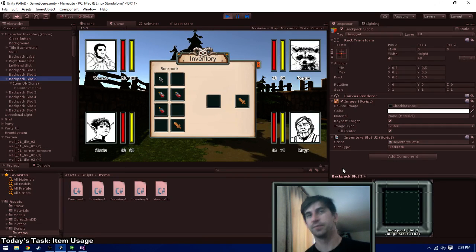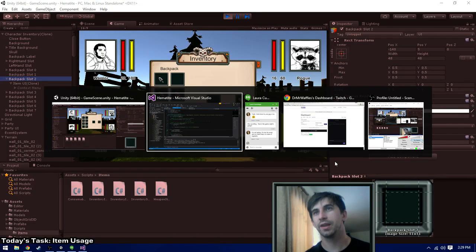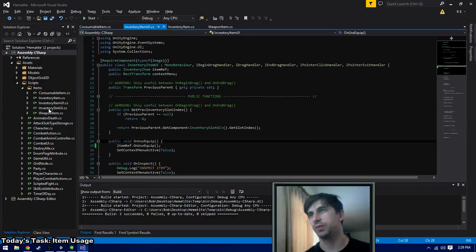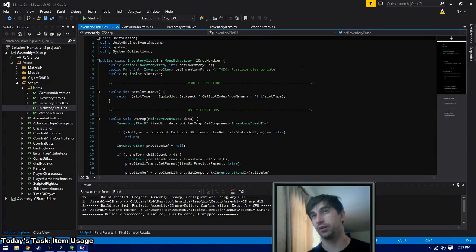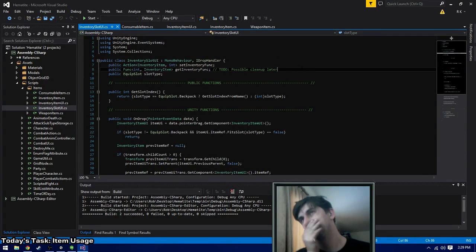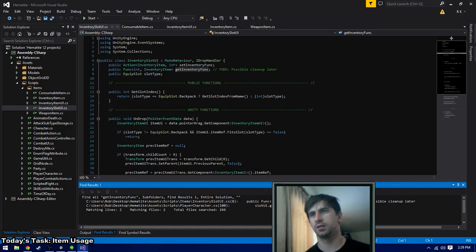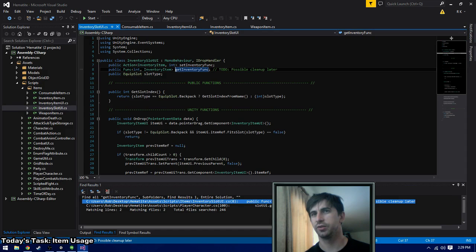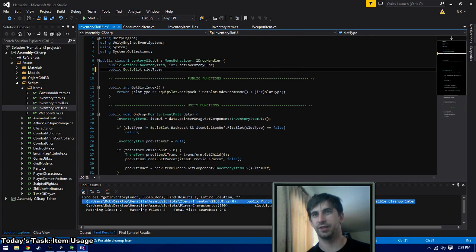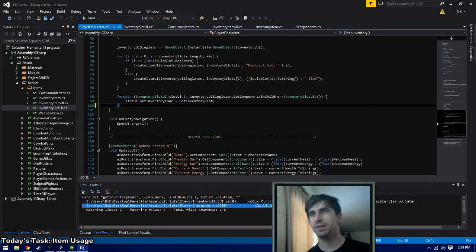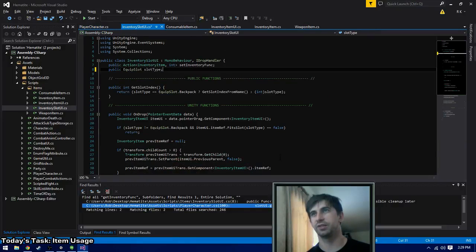Let's see here. So what I think I'm going to do is we need an inventory slot to know its owner. Also, do I need this? No, I don't think I do. So, possible cleanup later, I'm just going to rip this out right now. No need for that extra set of references to be here. Ooh, and let's close that down.